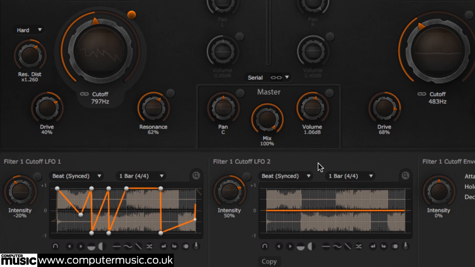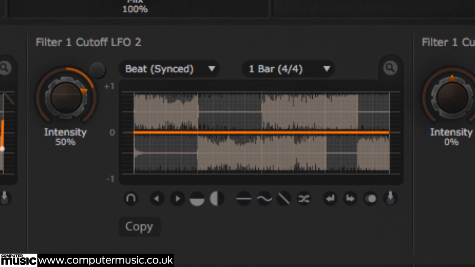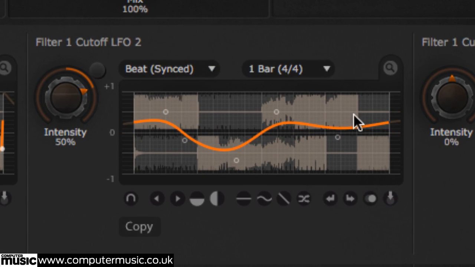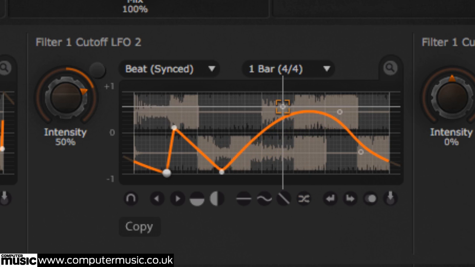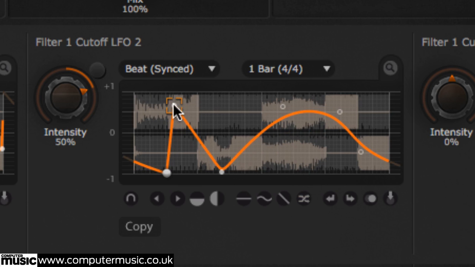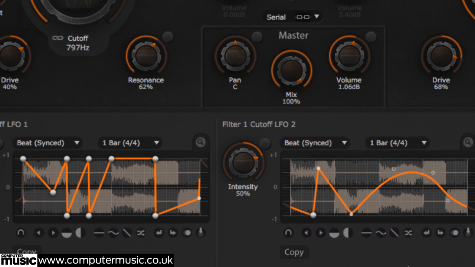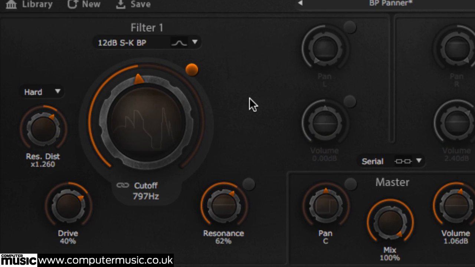Let's bring the second LFO on filter 1's cutoff into play. Just create a random curve on it. So currently both of these LFOs are running at a 1-bar cycle, and both modulating the filter cutoff in combination. You can see the modulation shape itself here.